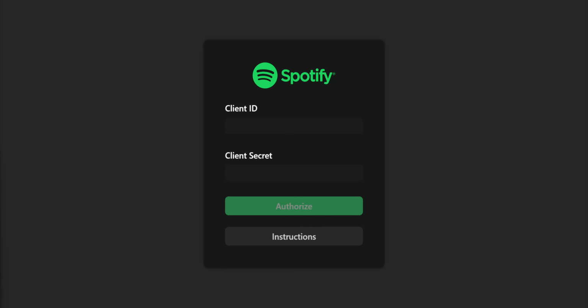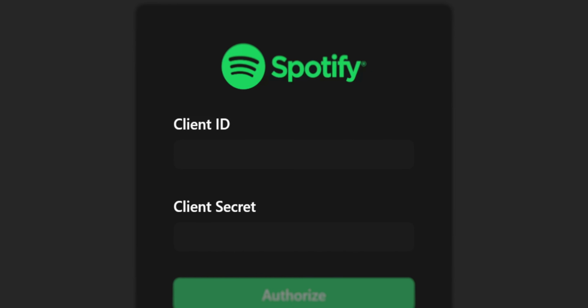Okay, let's start with the Spotify widget. This is the easiest one to set up. You pretty much just open a link. It's in step 2 of the instructions down below, and it's going to ask you for a client ID and a client secret. You'll have to make these yourself, but you only have to do it once. After that, you never have to worry about it again.